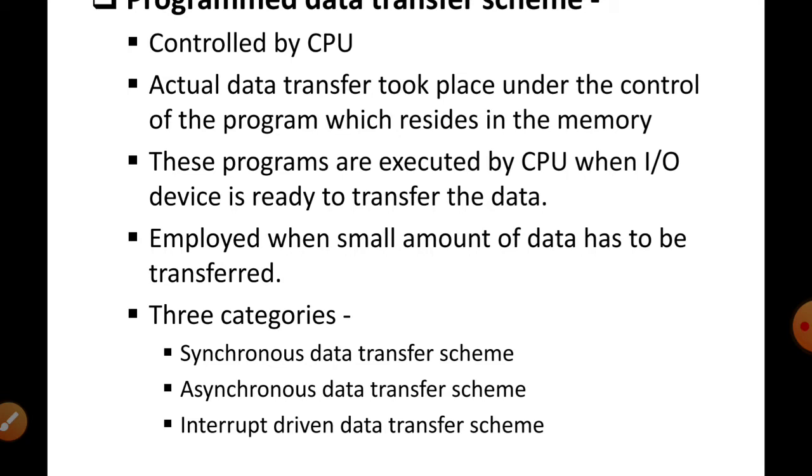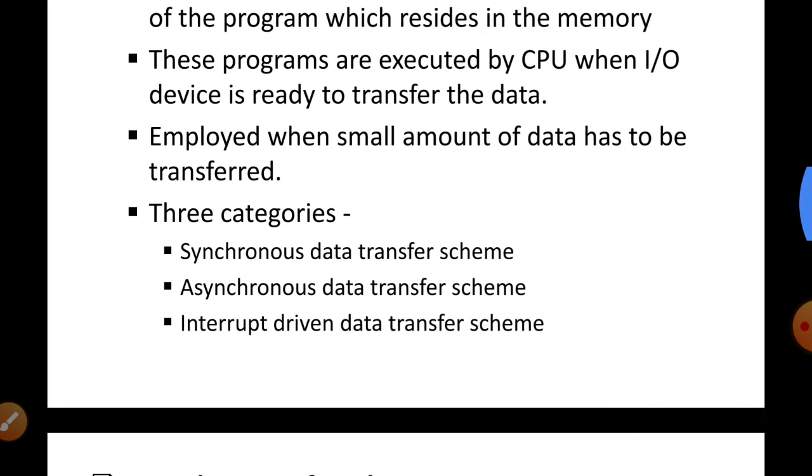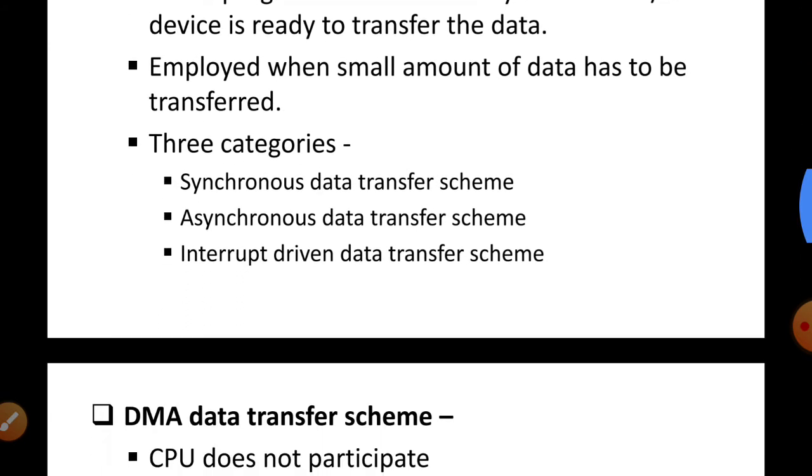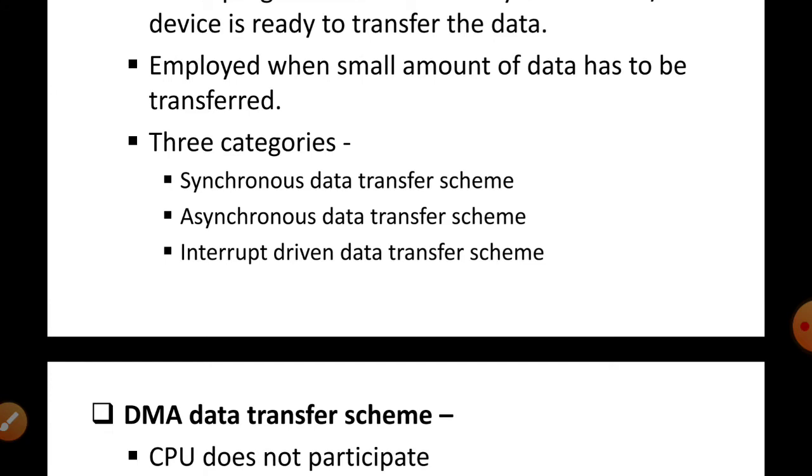These programs are executed by the processor itself, and are executed when the peripheral devices are ready to transfer the data, because, as I told you, peripheral devices are not as fast as the processor. When the processor requires certain data, it is not necessary that it will be available from the peripheral device, or when the peripheral device wants to transfer data, the processor will be ready to receive it, but it has to be informed that they want to transfer the data. Because of the mismatch of speed, we need a certain type of program by which we can transfer the data. As I told you, it is used if we want to transfer a small amount of data. Three categories come under this program data transfer scheme: the synchronous data transfer scheme, the asynchronous data transfer scheme, and the interrupt data transfer scheme.